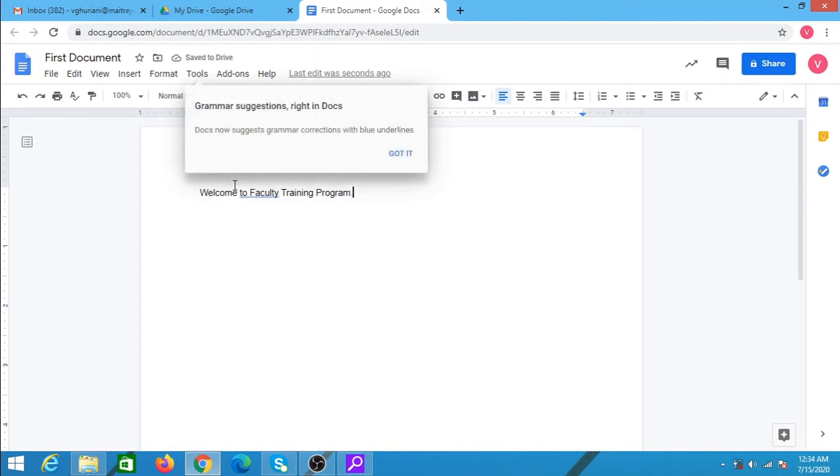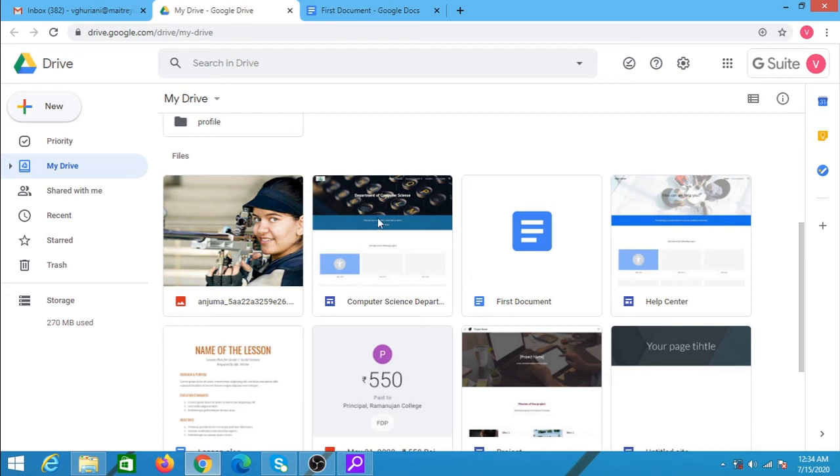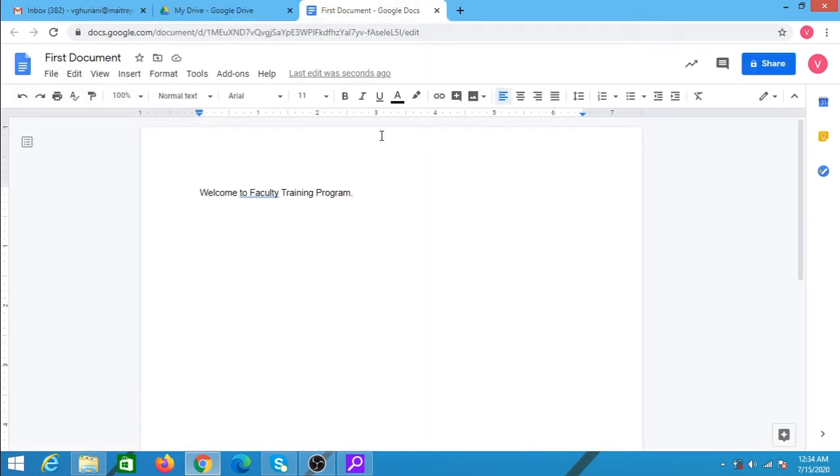We do not have to save the document explicitly here because Google Drive automatically saves whatever work we are doing in the Google document. If we want to check whether the document has been saved in our drive or not, we can click on the drive and see that the document has been created. We can see that the document with the title first document which I created is there in the drive, which means that it has been automatically saved.